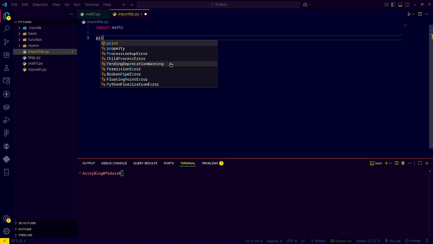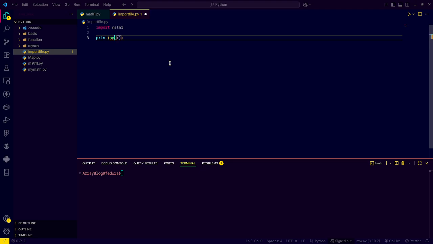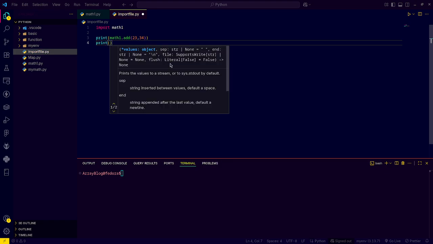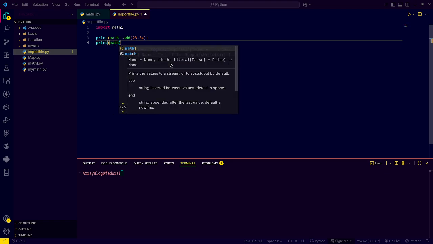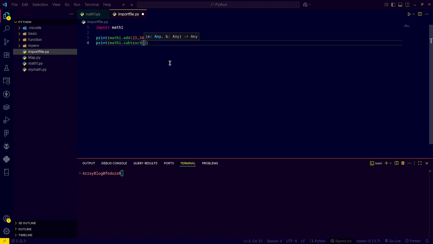So what we'll do, we'll print math1.add, and then you'll pass the values 23 plus 34, right? And then for the subtraction, you can use math1.subtract, then you can say 2 minus 3, right? So let's run the import file and see what it prints.